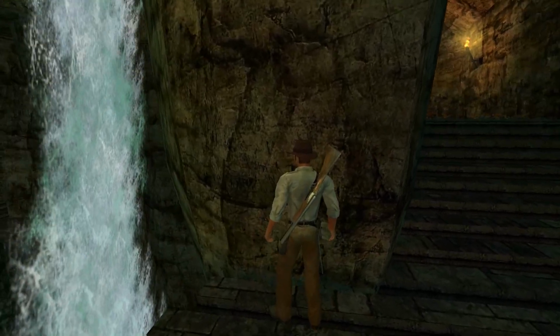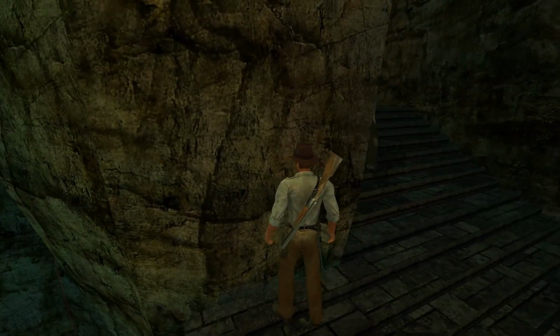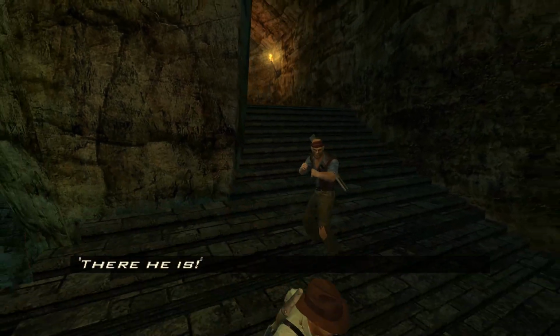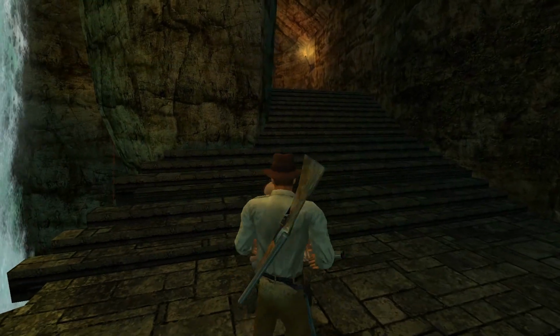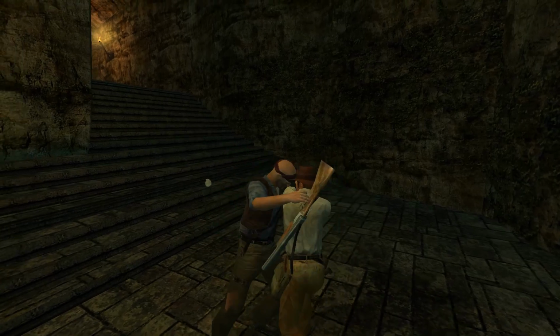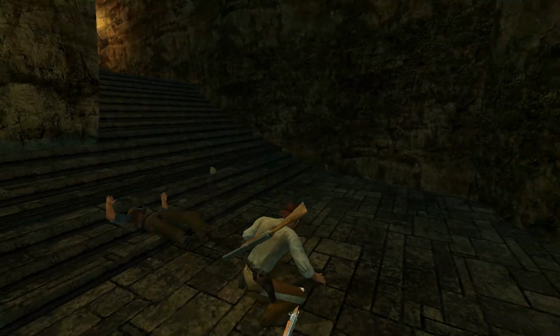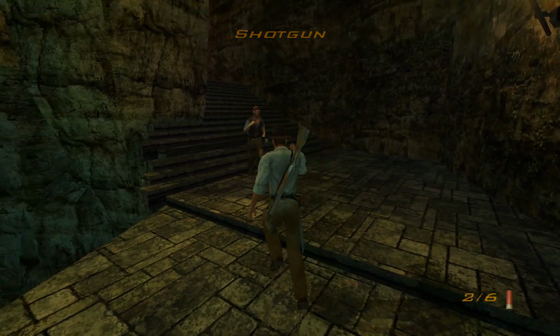There he is. Okay, hold on. I'm just going to hide here. Will he see me? No, there he is. Yeah, he will. Oh, he's got a shotgun. Okay. Oh, you're trying to hit me with that thing, are you? Not today. Actually, I'm going to put it away. Save up a bit of ammo.